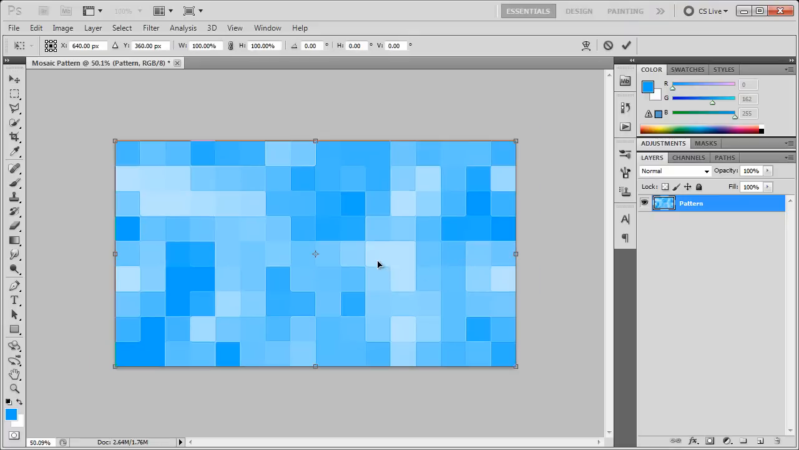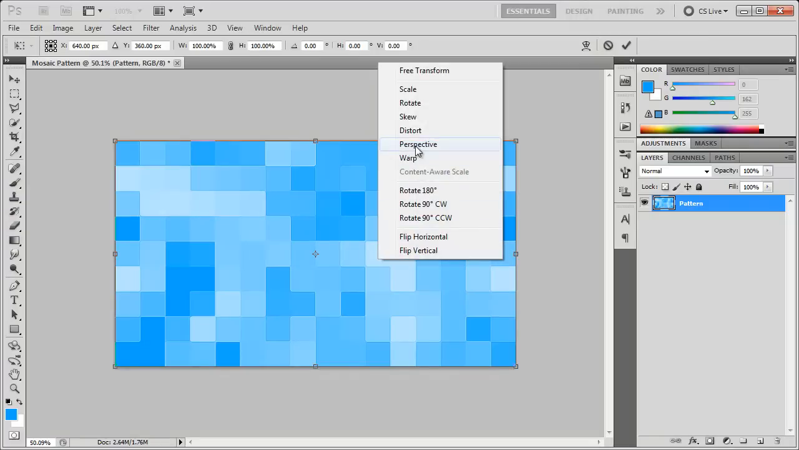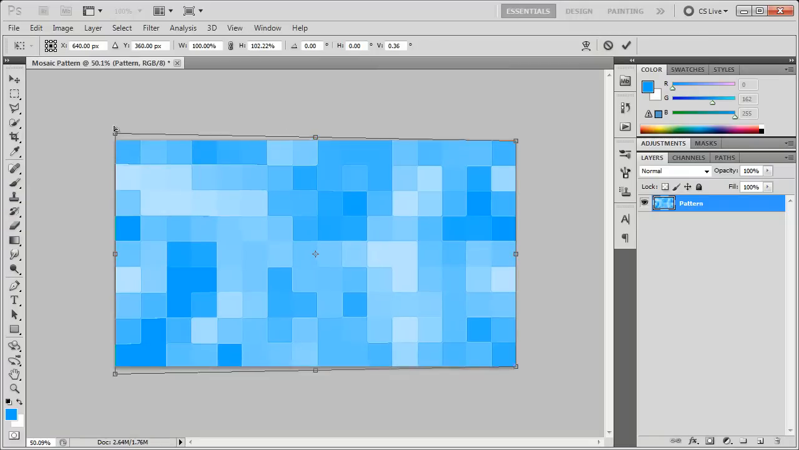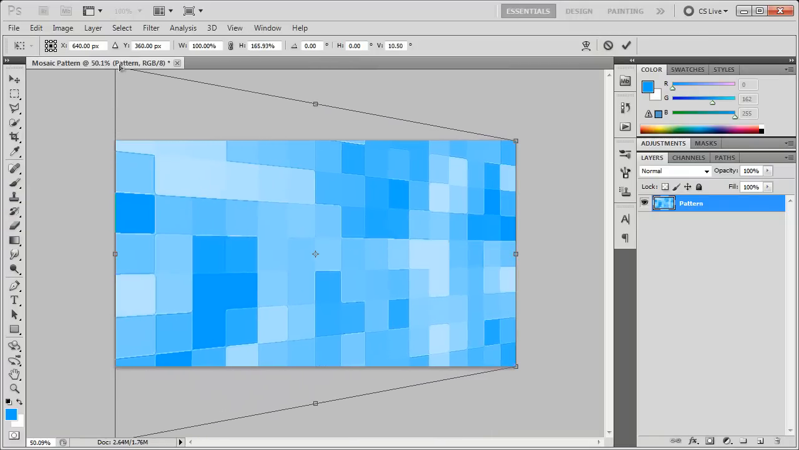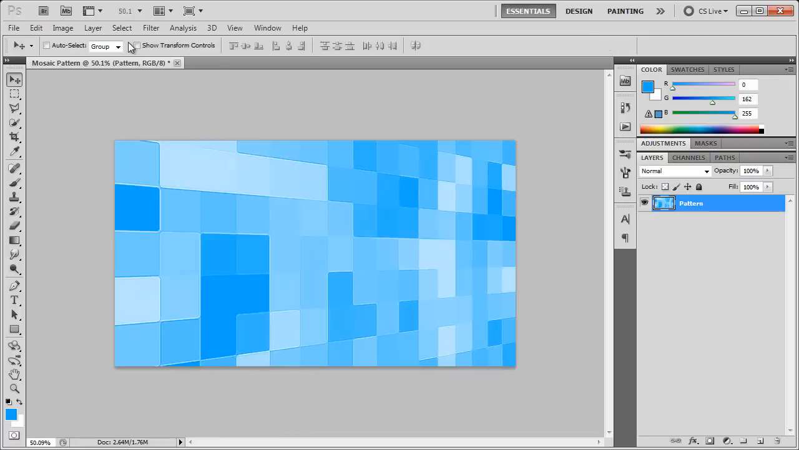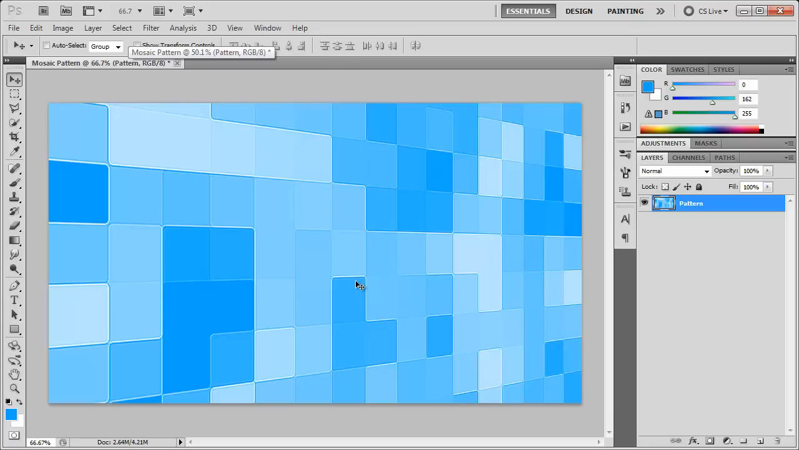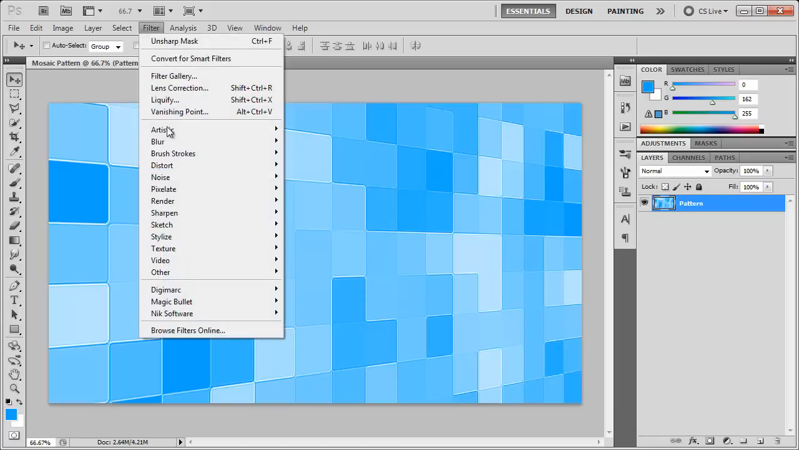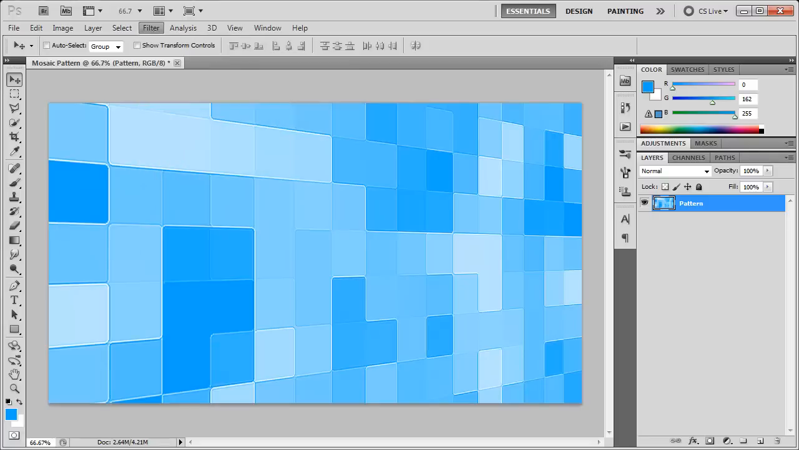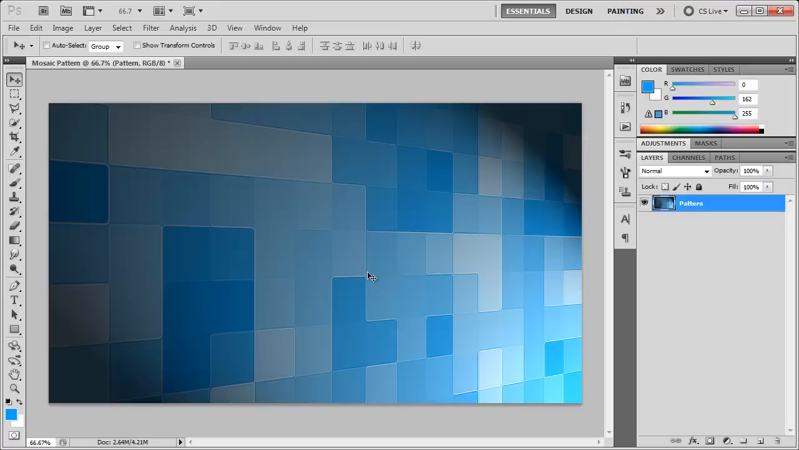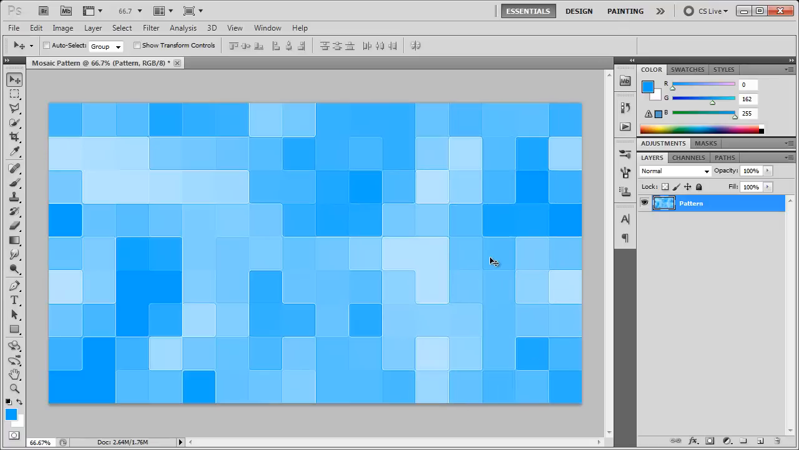You can even hit Control T, right click, choose Perspective, make this side a little larger, hit enter, and there we have the mosaic kind of going off into the distance, kind of 3D-ish. You can even add some lighting effects, Filter, Render, Lighting Effects, and then add some text in there, make it look all cool. So there you have it, a real simple mosaic pattern created here in Photoshop.